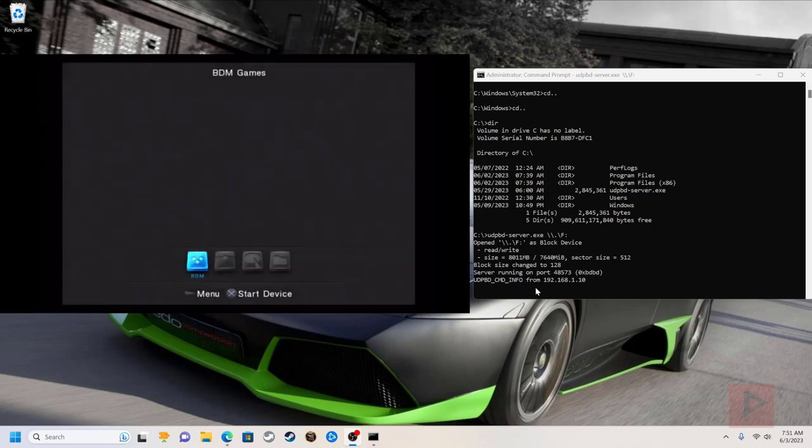I will say that there might be some caveats using the Windows version. If you have issues where your PS2 is not recognized or the server is not recognized or whatever, just restart the PS2 and restart the Windows program. I can't say it's bug-free, but most of the time it does work. Otherwise, hopefully the Linux version or the macOS version works as well.